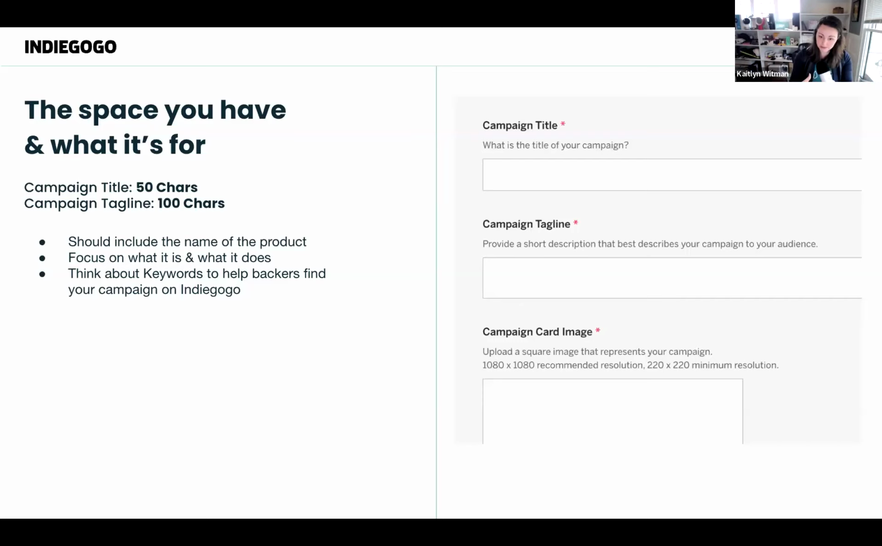Yes, you can get clever. Don't get too punny. Copywriters like puns. People really don't care. And think about keywords to help backers find your campaign on Indiegogo. So remember how I asked you to create your own account and back a campaign? What did you search for? How did you search for it? What did the similar ones look like and how did they organize their campaign? Like, what did you literally type into the search bar? I want that to be your title and your tagline.